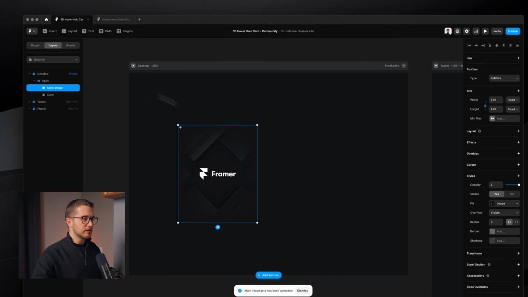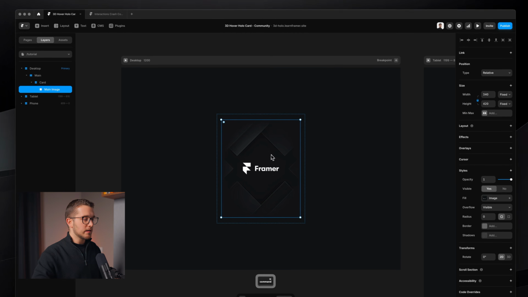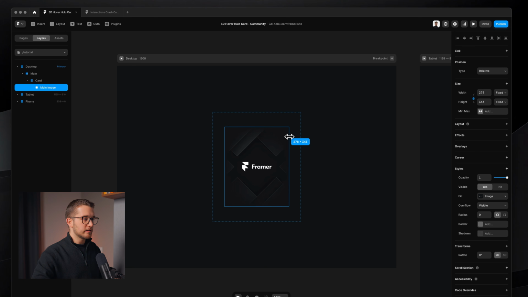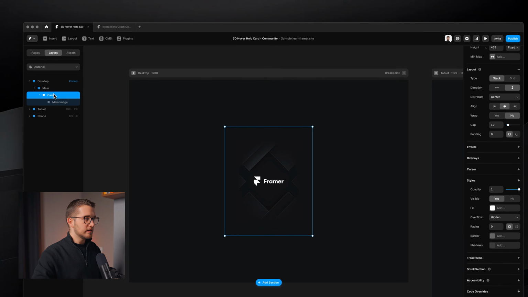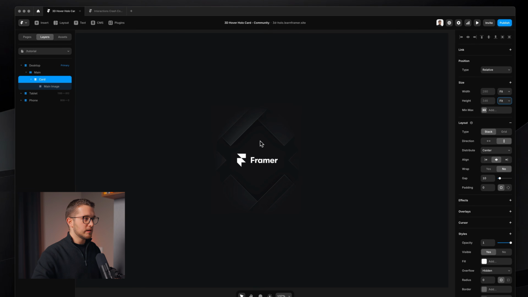It seems like I cannot really do it here on the canvas, so I'm going to do it on the layers panel. So I'm going to just drag it within the card. And now you can see that it is nicely within the card stack. So I'm going to resize it, find a size that works great, maybe 280 for the width. And then I can set the card to fit content width and fit content height, so it is nicely matching the size of this main image.